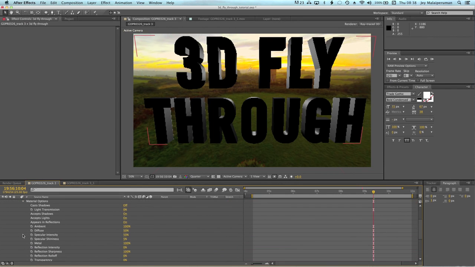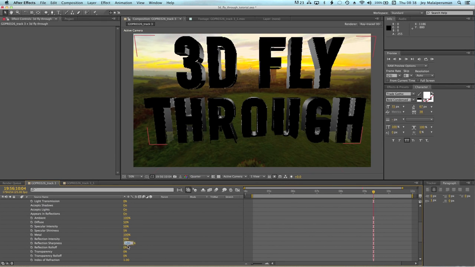At the moment, it's looking very dark. We want to get some reflections in there. So I'm going to turn the reflection intensity up to 90. We don't want them to be quite so sharp, so I'm going to turn that down to 50.